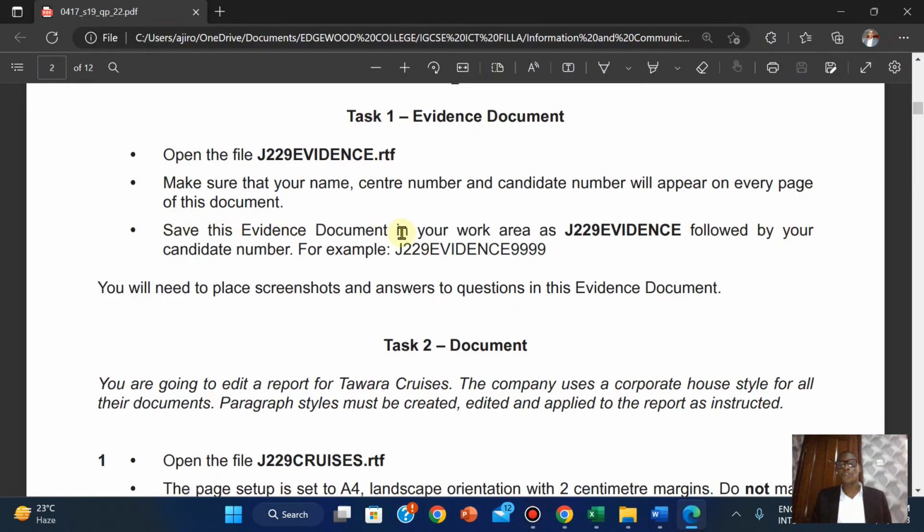Save this evidence document in your work area as J229 evidence followed by your candidate number. So the 4 9s are meant to be replaced with your candidate number. Very important. Since mine is a soft copy, I'm just going to do most of it by highlighting and copying. But obviously in the exam, yours will be hard copy, and of course, you have to type it the way it is.